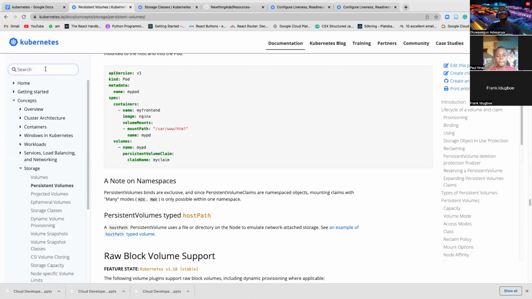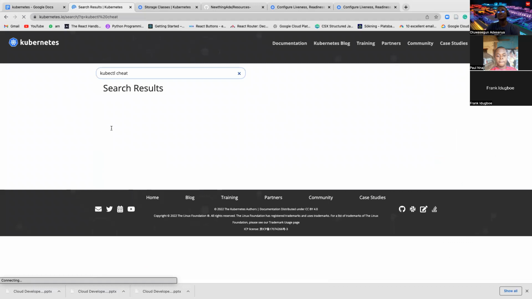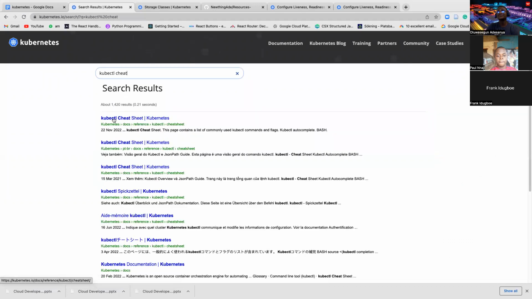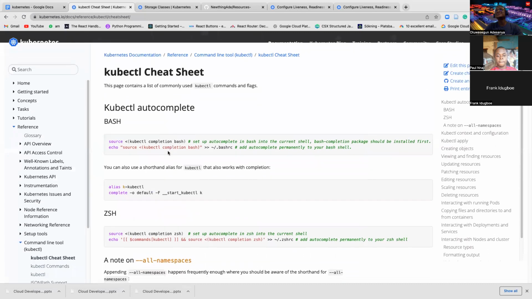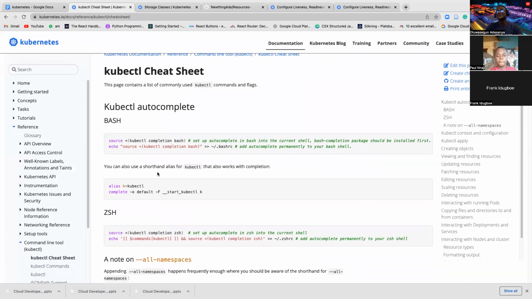Let me show us a very short way in which you can access your documentation and your command line, so it's easy and fast. If you go to kubernetes.io and search for kubectl cheat sheet, it's going to bring this up. Don't play with this kubectl cheat sheet. It's a very good place for you. When you open it, you see different commands that you can easily use.